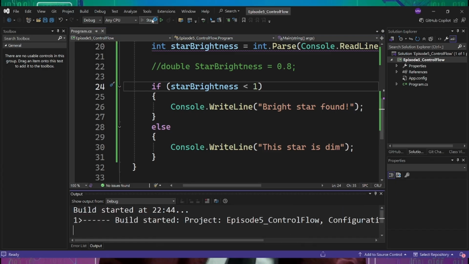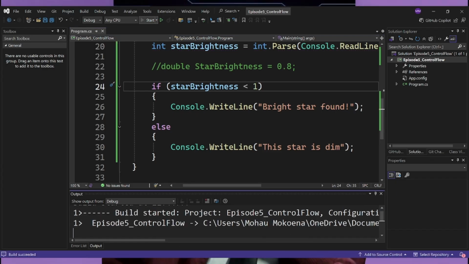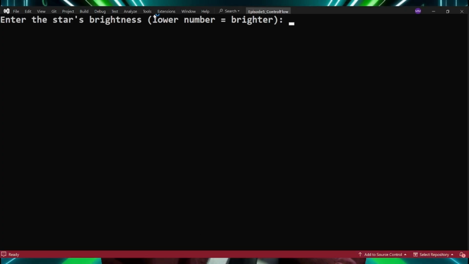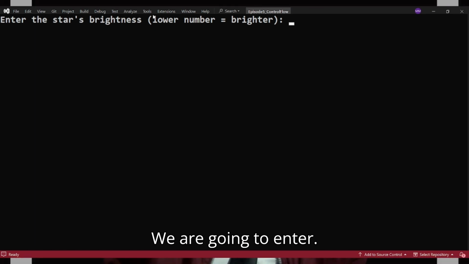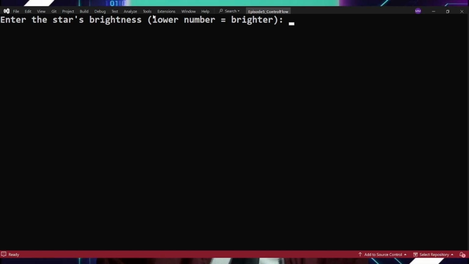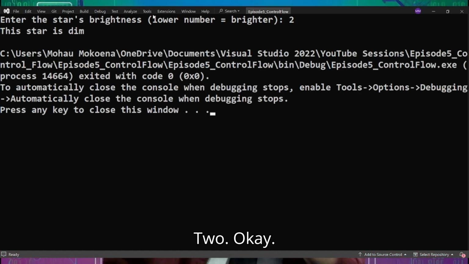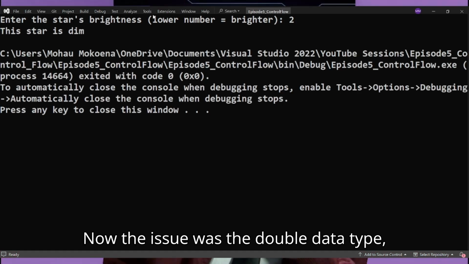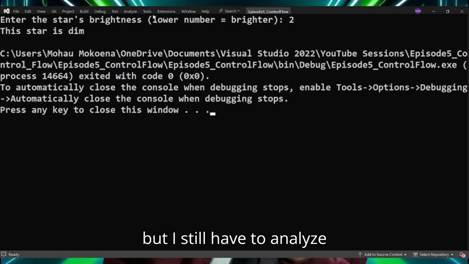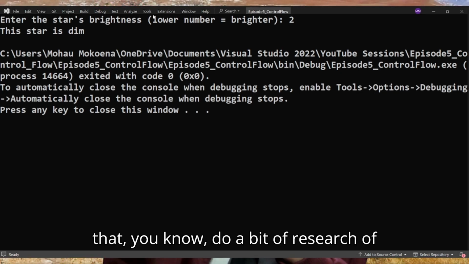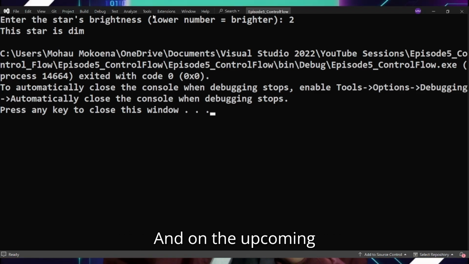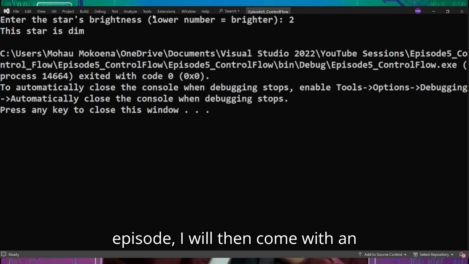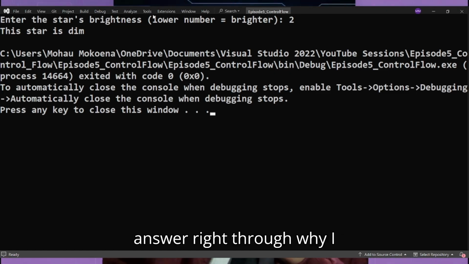And then let's run it. So enter the star's brightness. We are gonna enter 2. Okay. Now the issue was the double data type, but I still have to analyze that, do a bit of research of why it actually gave me an error. And on the upcoming episode, I will come with an answer to why I was getting an error.